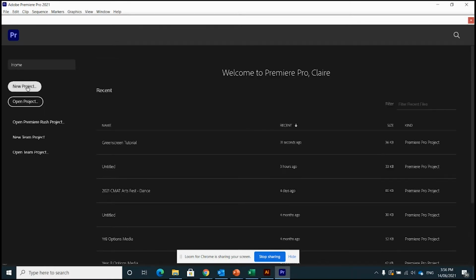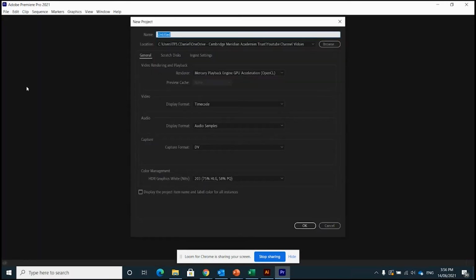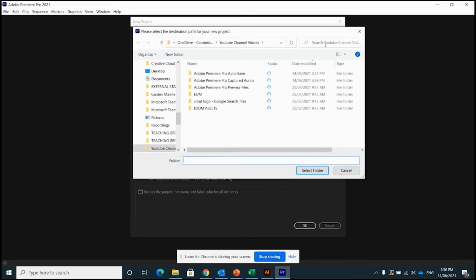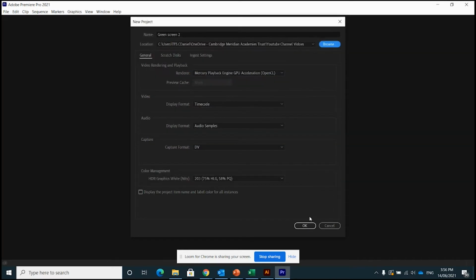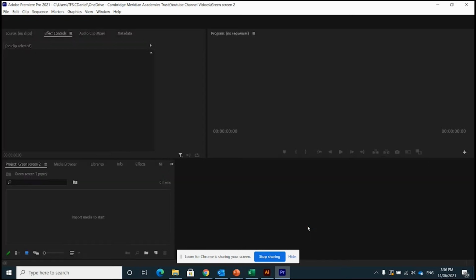So first thing you need to do is to click on New Project, and you have to name it Greenscreen 2. You also have to tell it where all your documents are, so everything needs to be kept in one place. So we're going to click on Browse. Now you would go to your media folder on your OneDrive and you make sure everything is in that same place. Then you click on OK and it opens up the interface.